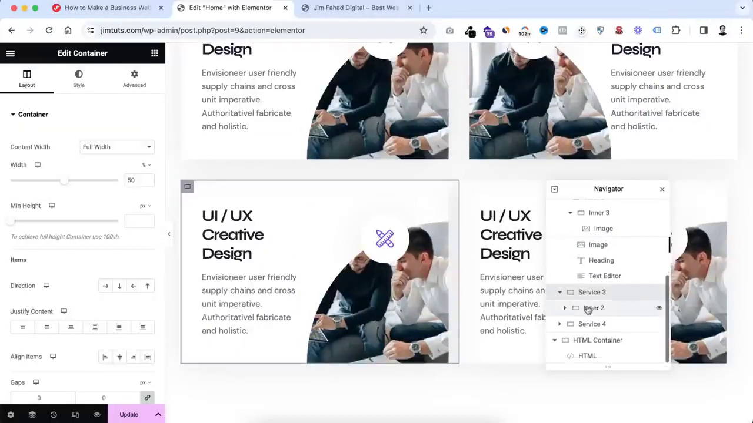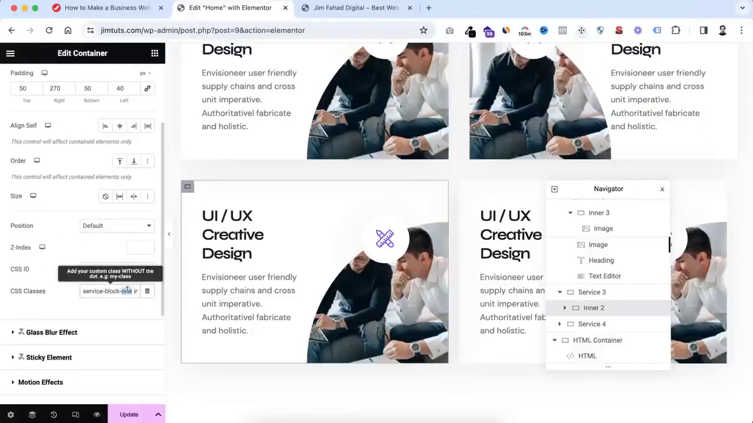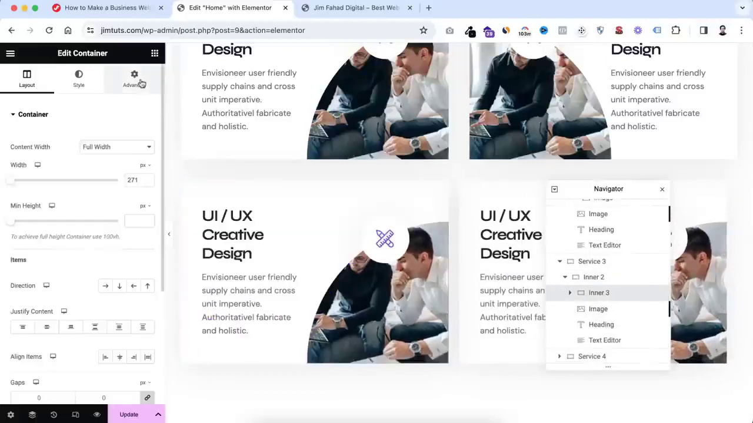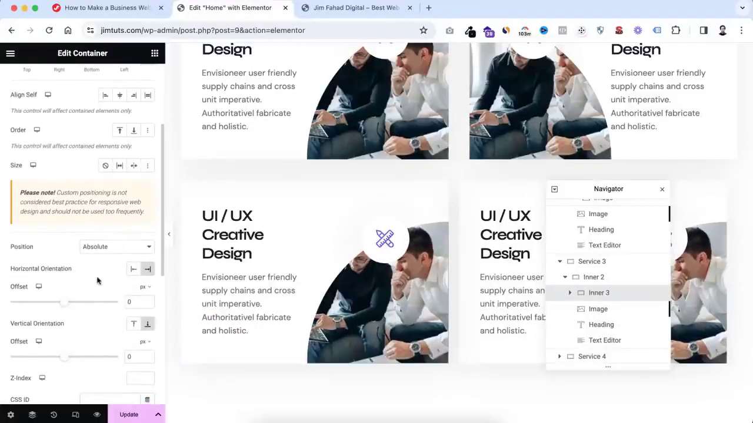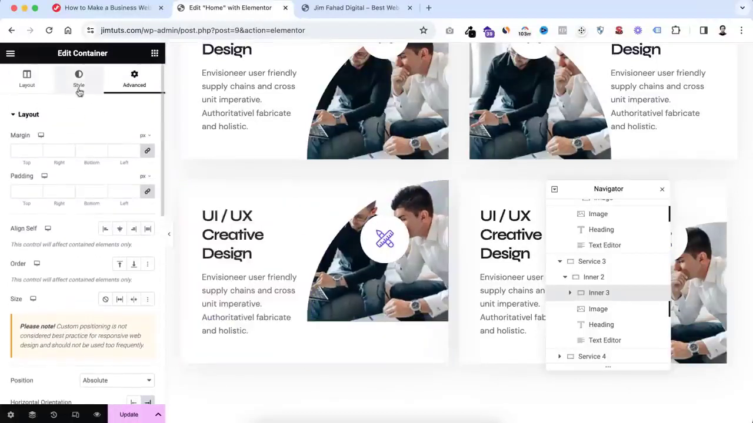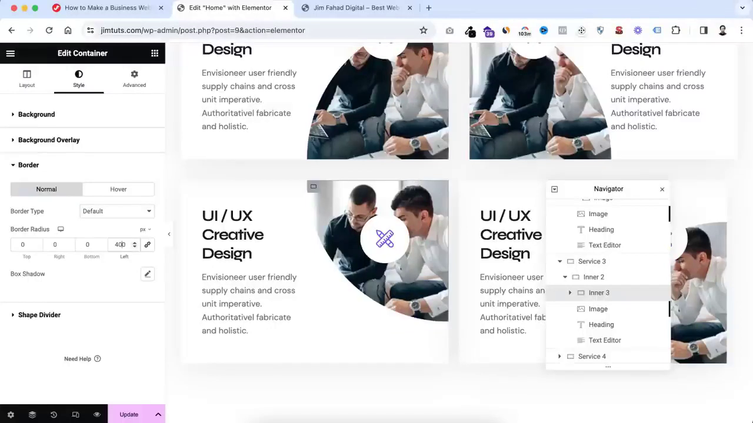Let's go inside here, select the inner 2, and here we just need to change the class name. So here instead of 1, I'm writing service block 2. Now let's go inside of inner 2, select the inner 3, go under advanced tab, and here I'm changing its position. So it would be from right side and here from top side. So in this position also, let's go under style tab, open the border, because here instead of top, let's make it 0, but I want it at the left side. So here it would be 400. So it's looking like it.